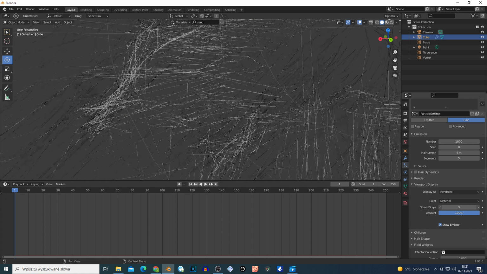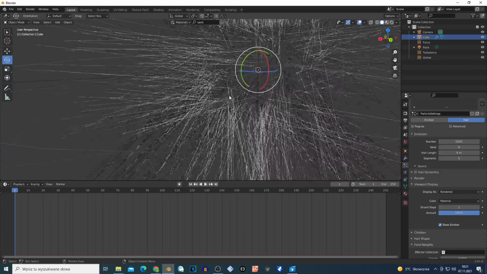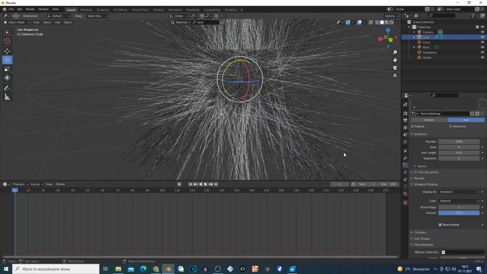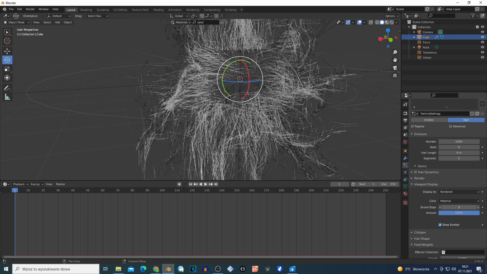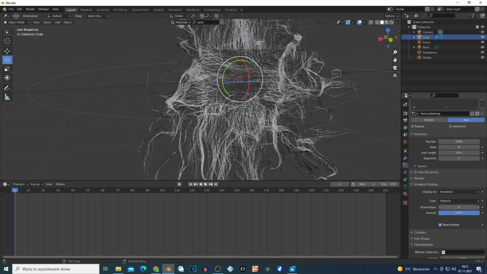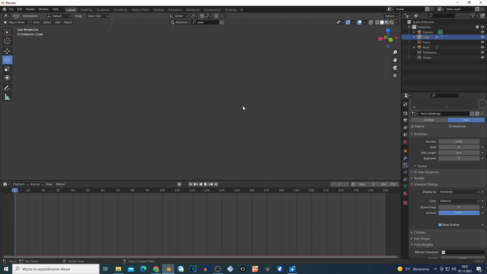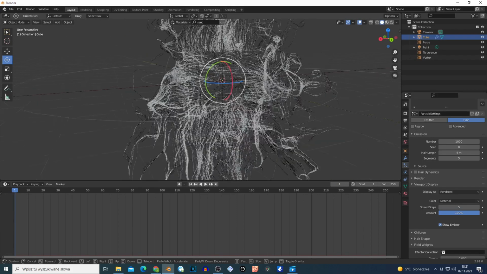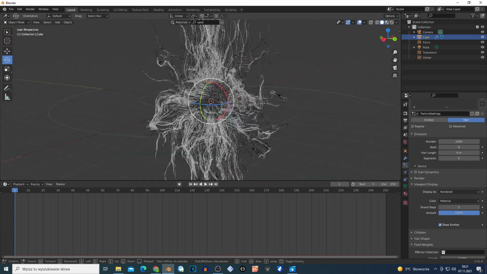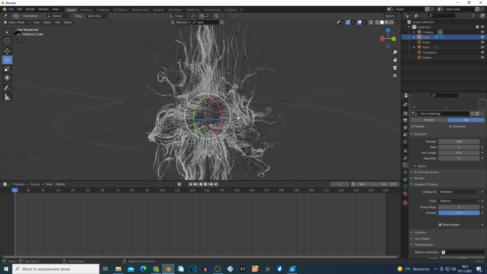But to 1, this looks like very straight line, if that makes sense. So play around whatever effect you want. Maybe I'm gonna choose something like this, yes. So we created this mess.